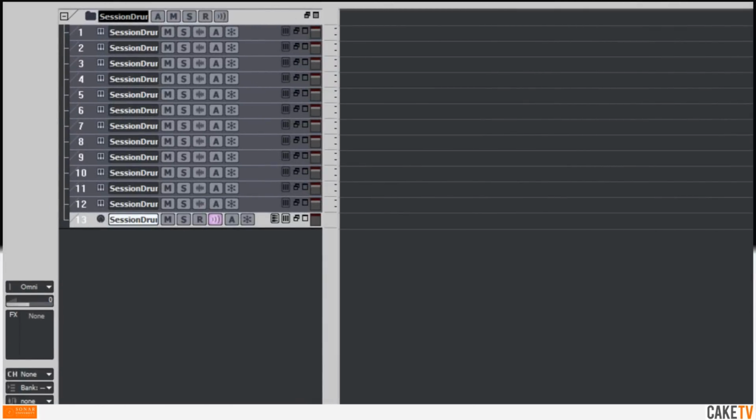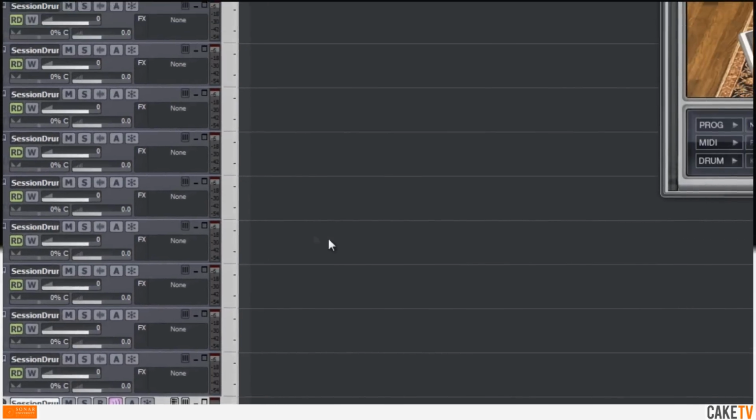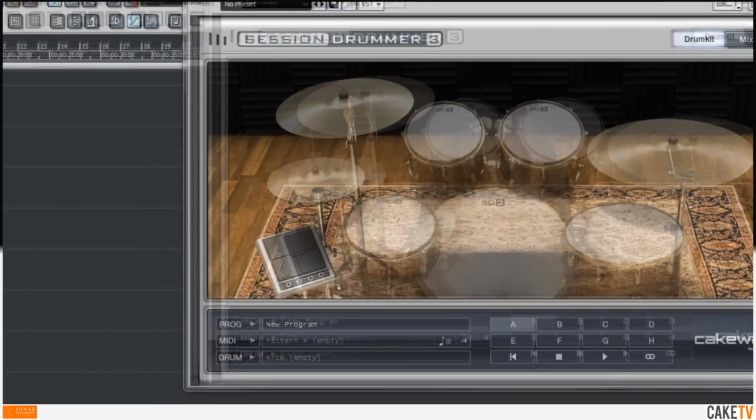Next, I'll fit these new tracks to my project by hitting F on my QWERTY keyboard, which is a favorite keyboard shortcut of mine. Next, I'm going to set up proper gain staging for Session Drummer 3. It may not seem like it, but it's actually super important because you don't want to overload the inputs for any plugins you might put on those tracks.